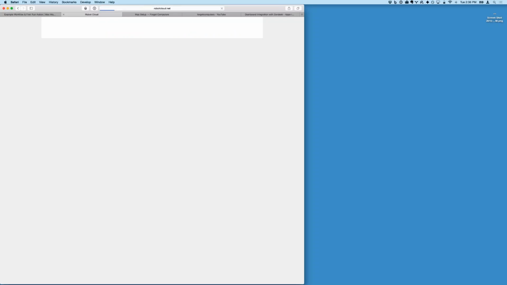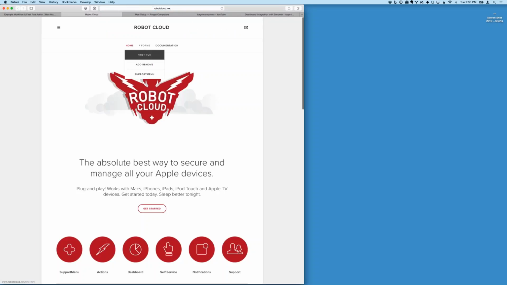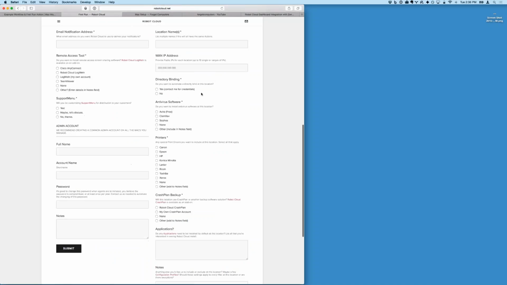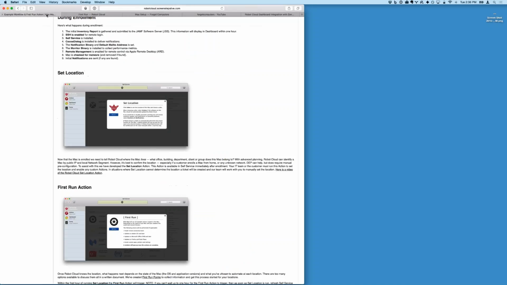robotcloud.net forms first run. This is where we're going to start the conversation. We're going to ask you a series of questions to help you customize your first run. And first run, like the name implies, is simply what do you want to happen at your location for all of your computers, or all of your computers maybe in a particular group within your location.